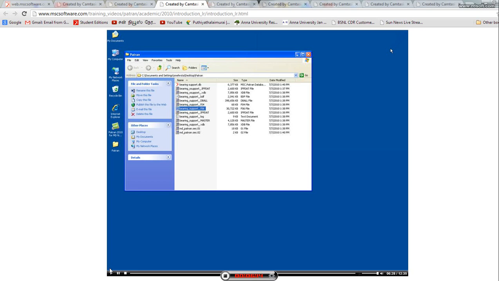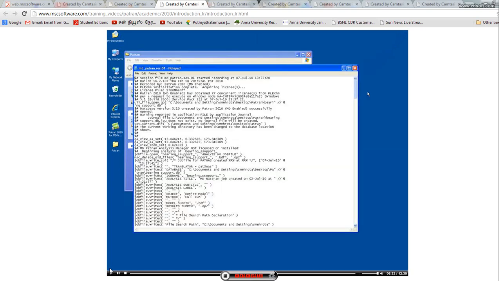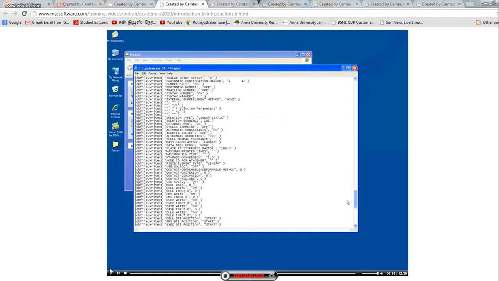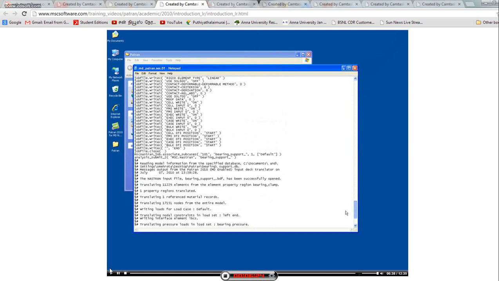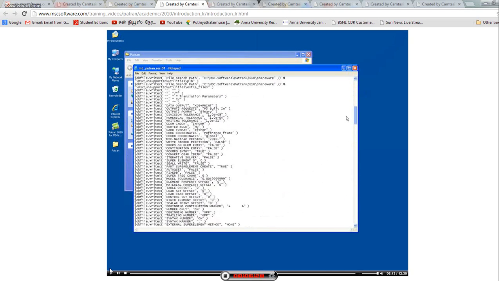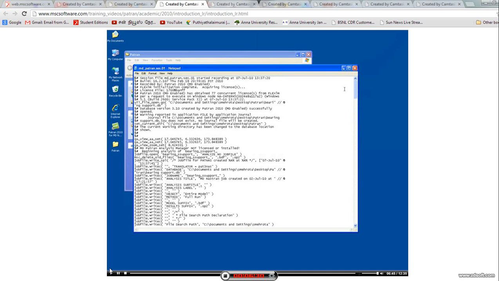Another important file in the working directory is a Patran session file. It is a log of all of the work that was done during a given session. The significance of the session file is that it could be played to generate the same model, and it will also generate the output files.